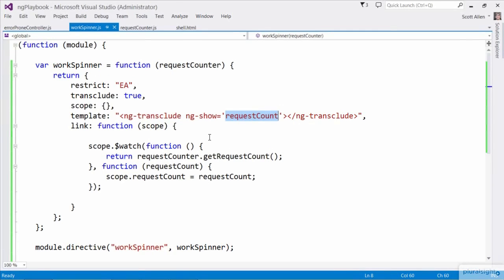This directive will know that because it's going to set up a watch that keeps monitoring the request count. And since that's a primitive value, an integer, we're going to have to invoke a function to get that. And whenever that request count changes, the second function will be invoked by Angular and it will pass in the new value. We're simply going to set that into our scope. It's an isolated scope in this case.